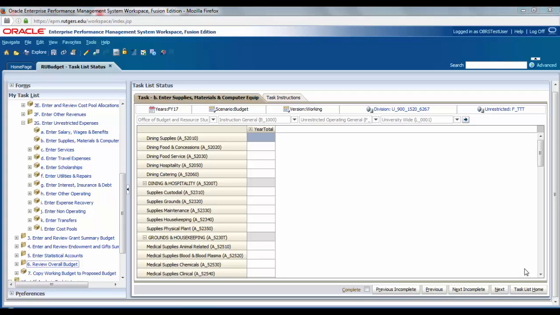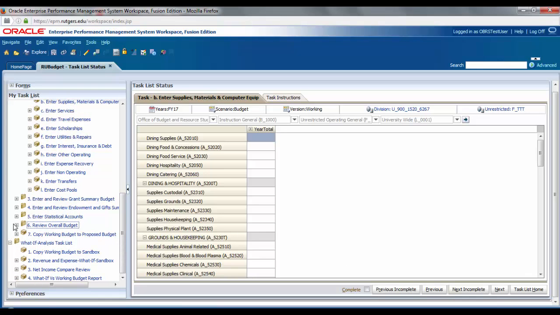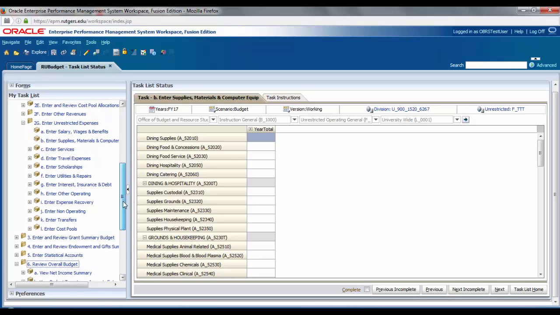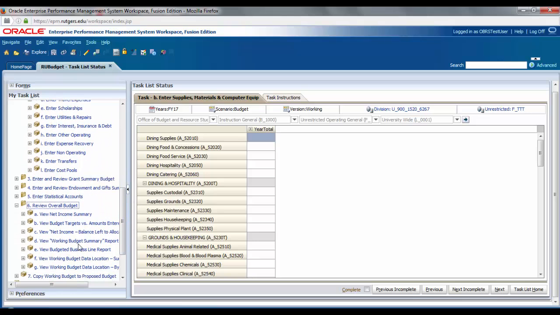It is possible to open up a working budget summary report in a secondary tab and be able to then go back to your task list, budget, and then go back to the report and update it. And it is a very convenient way of being able to track your net position as you budget your revenues and expenses. You can get to that report by going down to Task 6, Review Overall Budget. By expanding that, you can go to task number D, Working Budget Summary Report, and you can double click on that.